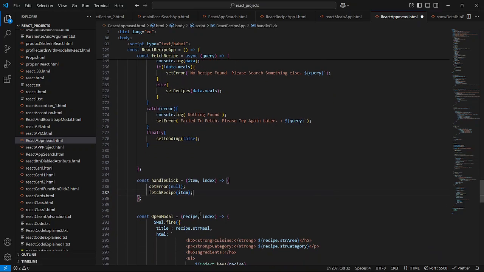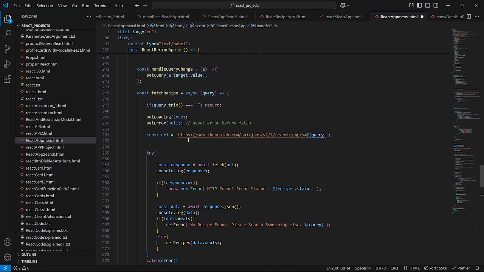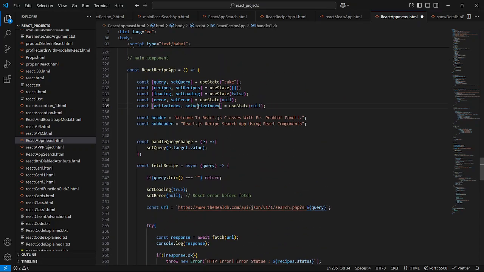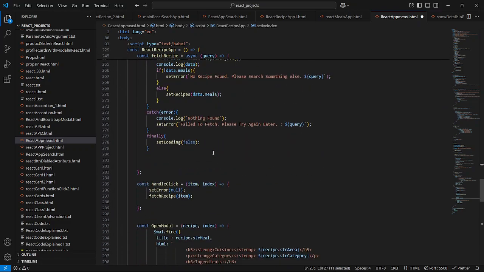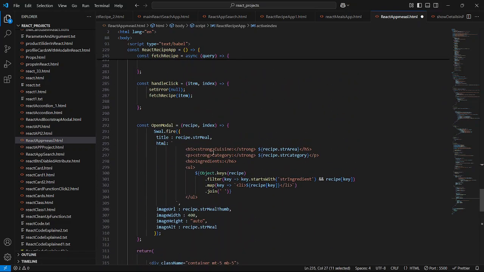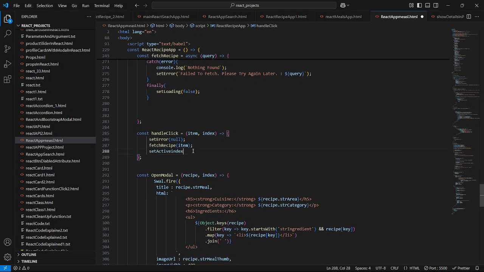Now we will take this set active index state updater function. Copy this set active index state updater function to update this active index state variable through this click. Paste it here, and now I will just pass this index like this.